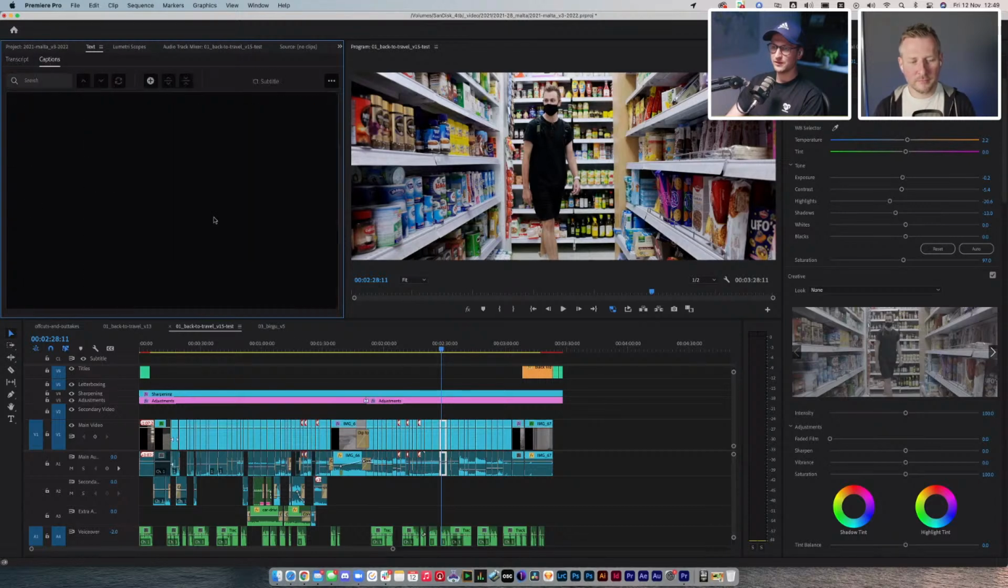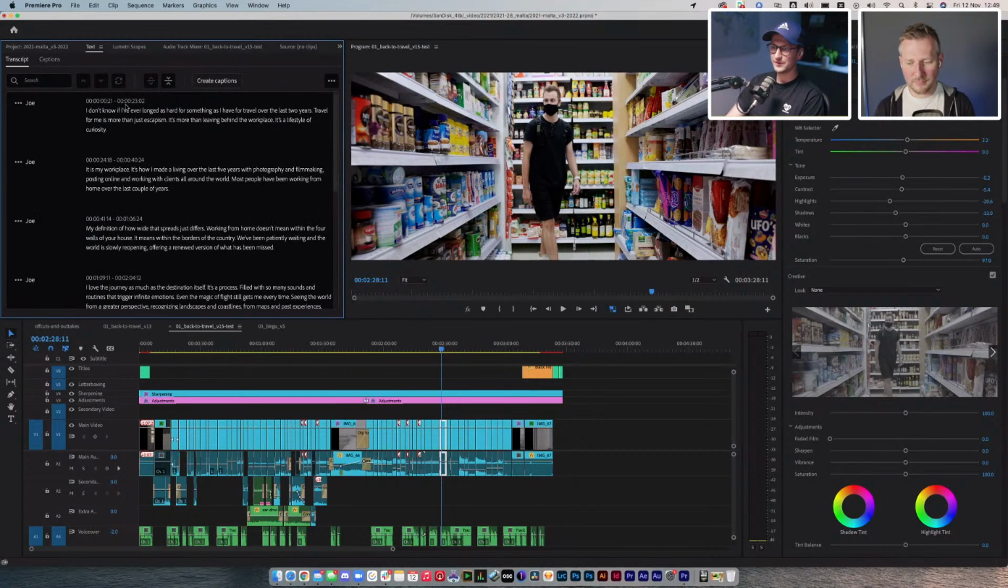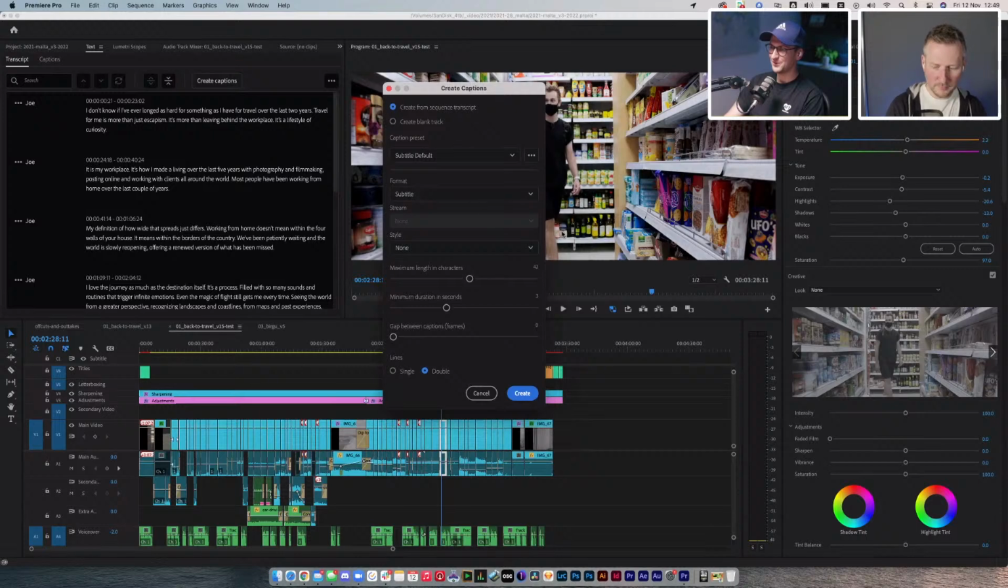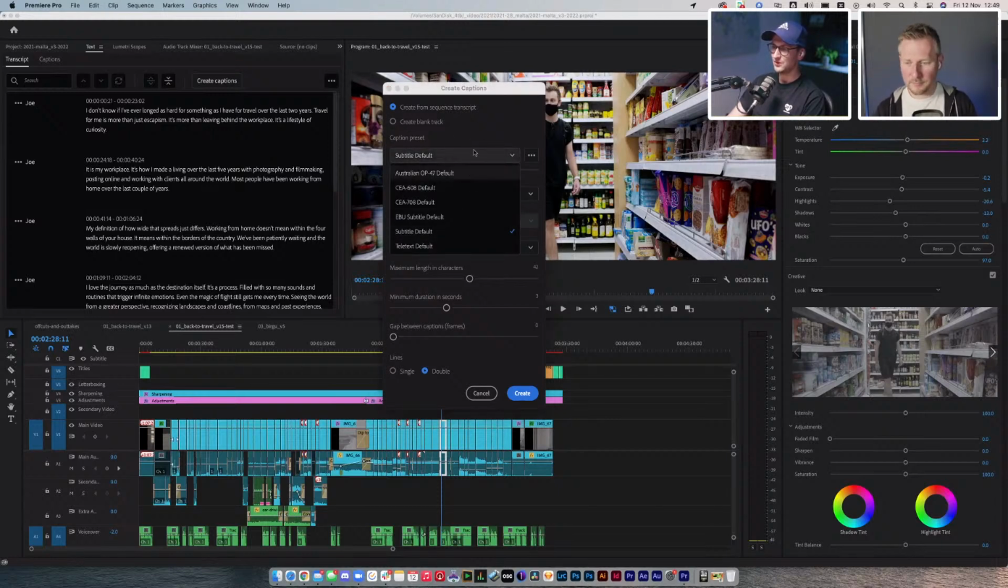So if we go on to our captions tab within the text file, let's go back to our transcript and let's go, why is it not showing up? Oh, create captions, there we go. It was in the drop down previously. So create captions from the transcript, and you could also just do a blank one if you want to type it in yourself, but why would you want to do that? Choose your industry standards that you're going to be working with.